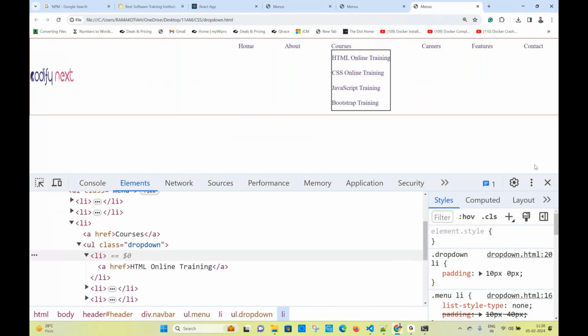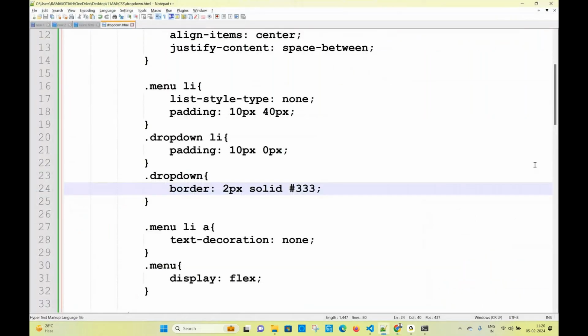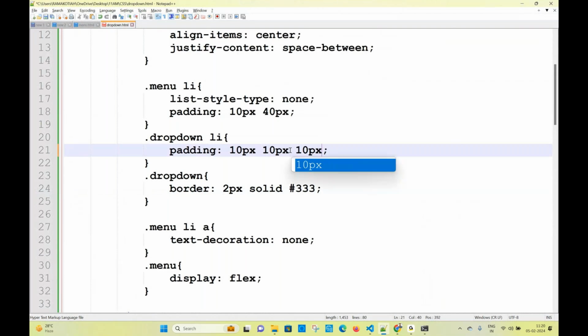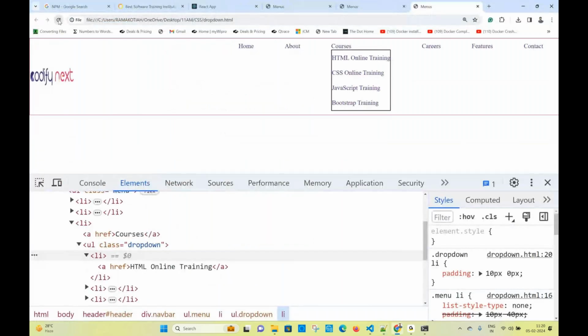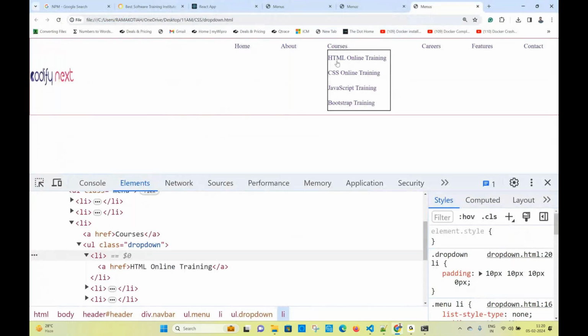Okay now. So for this, 10 pixels top, right side 10 pixels, bottom side 10 pixels, 0 pixel. What is 0 pixel? Left side 0, all sides 10 10, right? Now you see left side some gap is there. Right side some gap, left side I'm not providing any gap. Okay, leave it as it is, no worries about it.